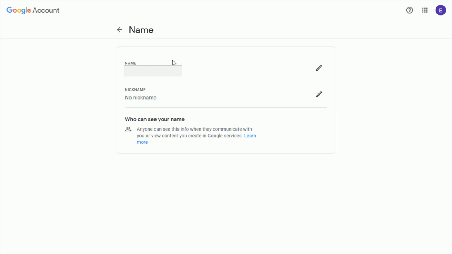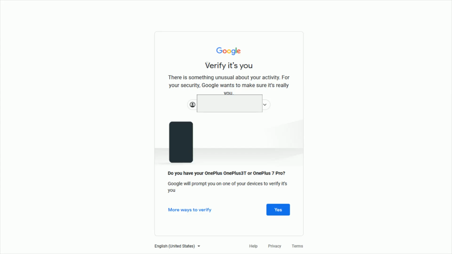So let's say we're looking to change the name that's located here on my account, so I'd click this little pencil over here on the side, and then it might ask you to verify that it's you before going through with a name change, so make sure you verify and continue.